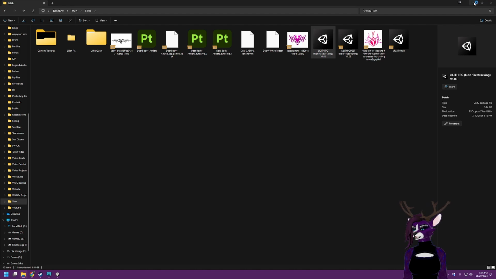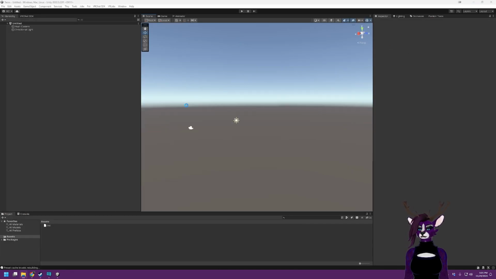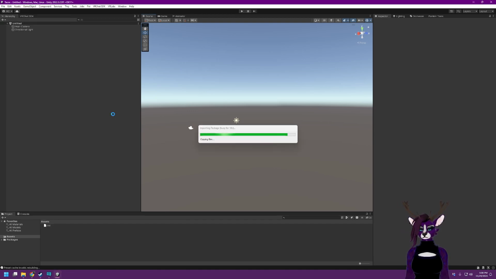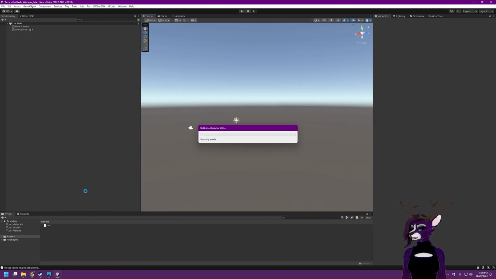And then it'll seem like everything's kind of frozen. And as soon as it gets finished thinking about it, it's going to pop up a window over here. You'll just go ahead and click Import. And that's going to add the package to your project. Words with P are hard.